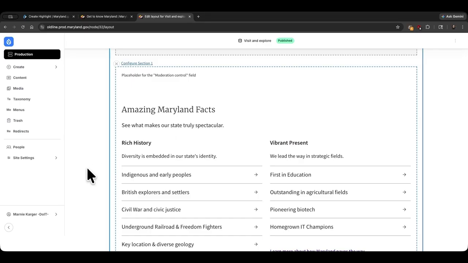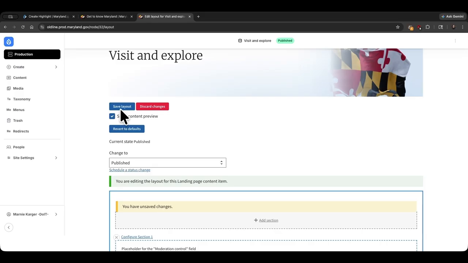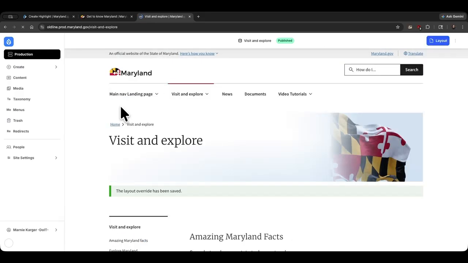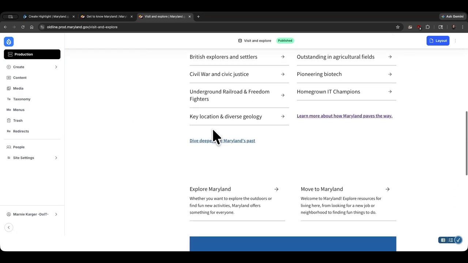Finally, remember to save your work by scrolling or going up the page to select the blue Save Layout button near the top of the page. Doing so will show us our completed landing page with the highlight shown right at the top.